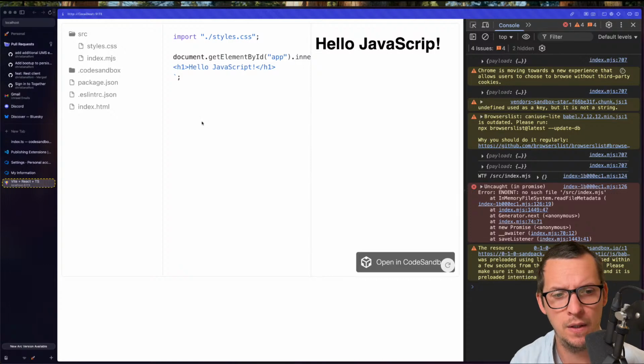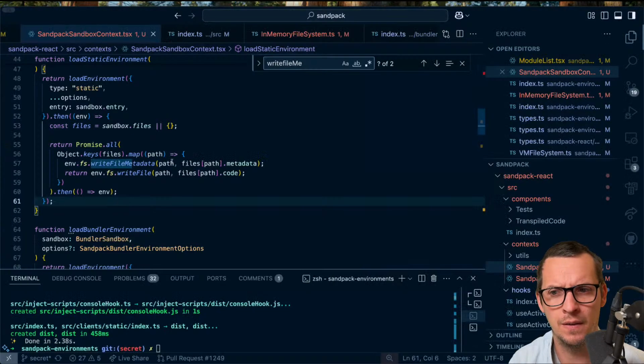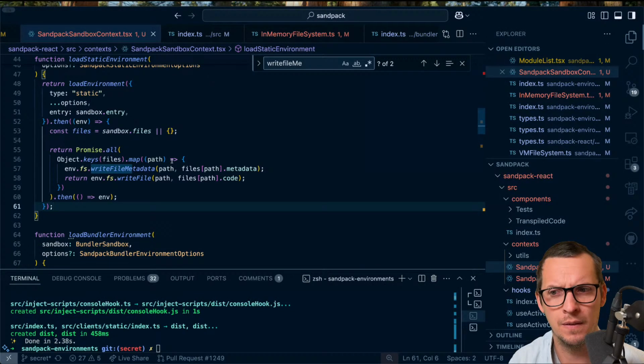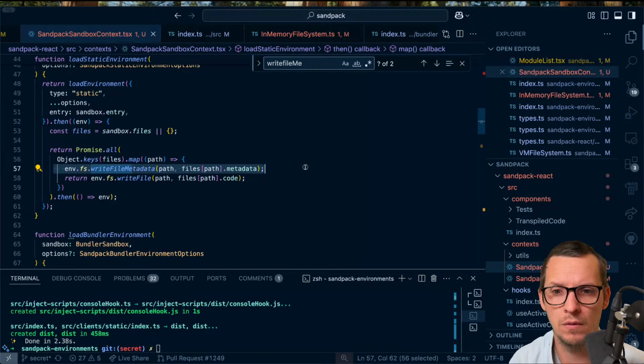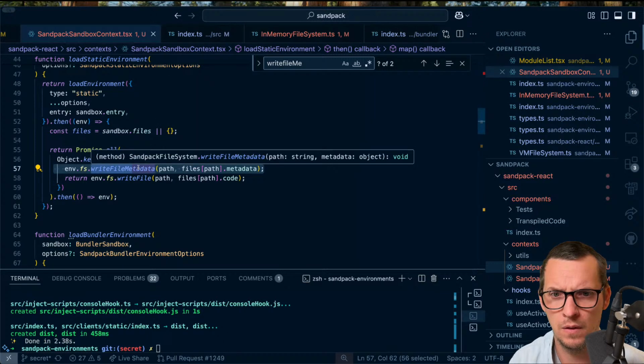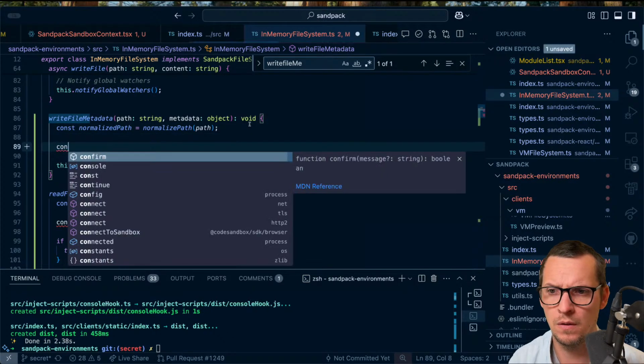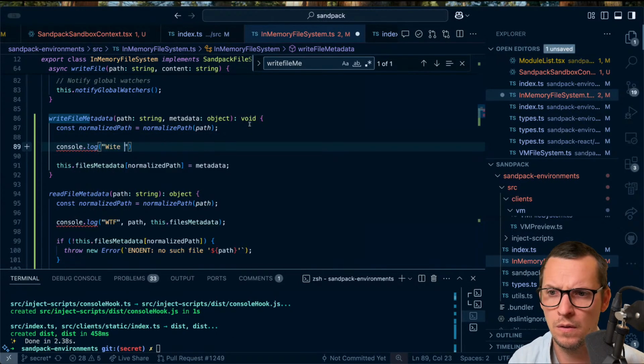How can it be empty? There has to be something there. By the way, it's really weird to do this inside a map. I don't like it. I'm very, very confused. Write metadata, path metadata.